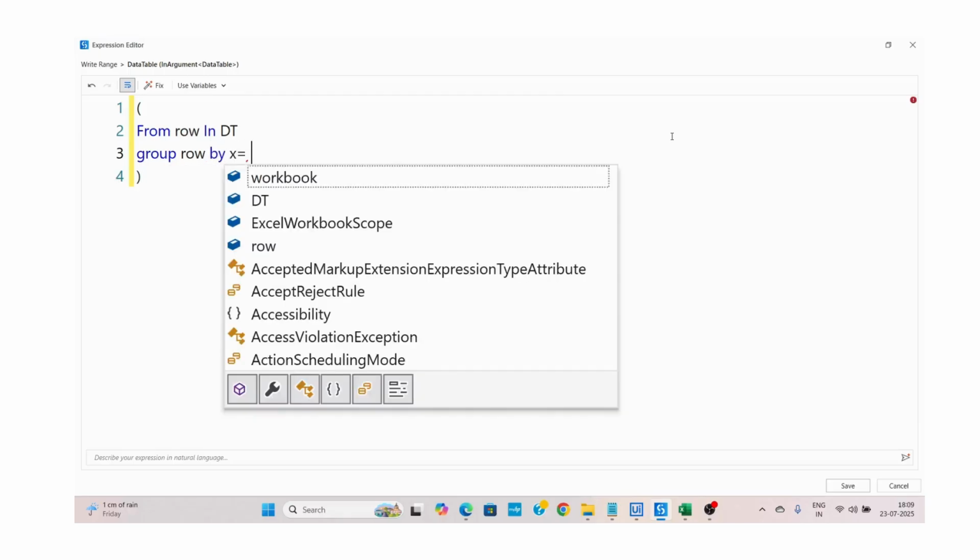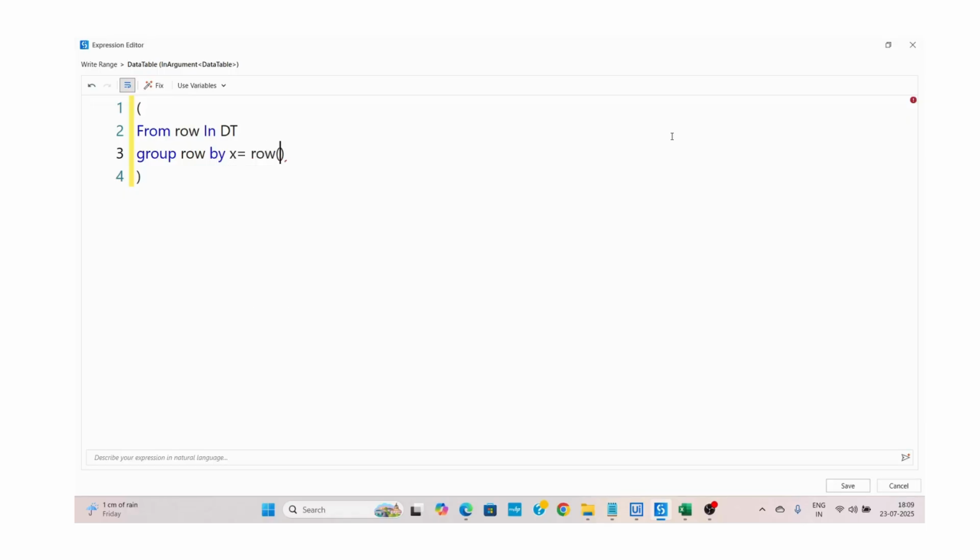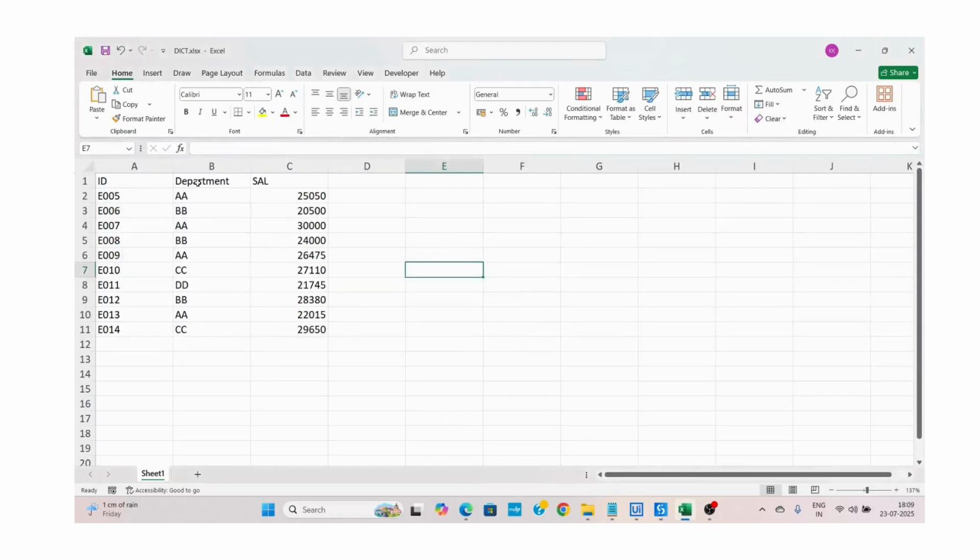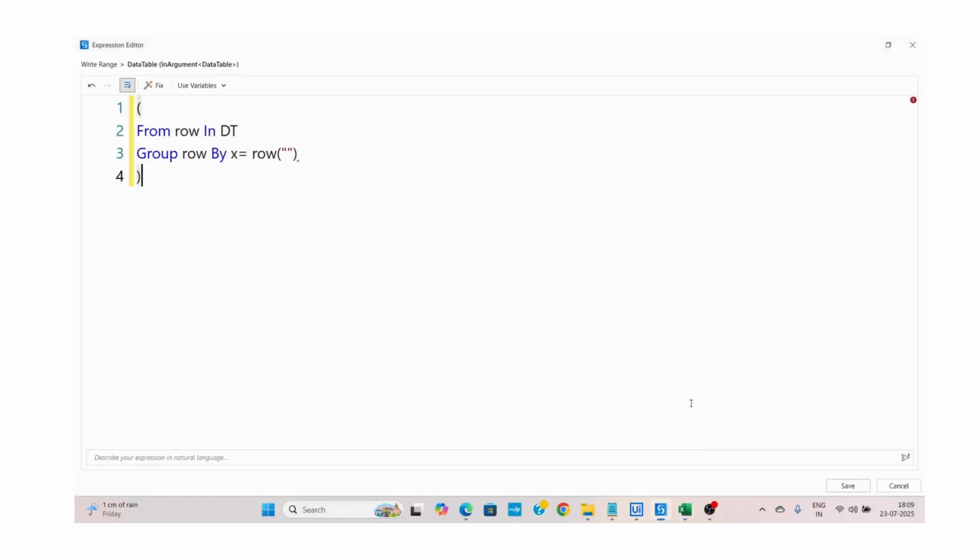Okay, x equal to, what is the criteria? My criteria is row in bracket, this is my column. This column is nothing but a property; we can say property instead of criteria. So I'm going to copy this department and paste it here. On the basis of this department, it is going to create a group.